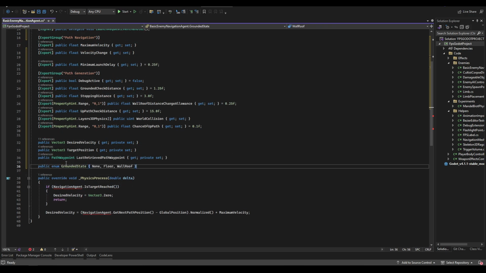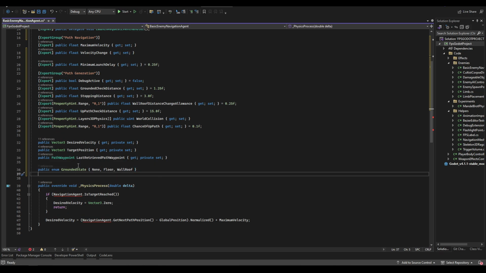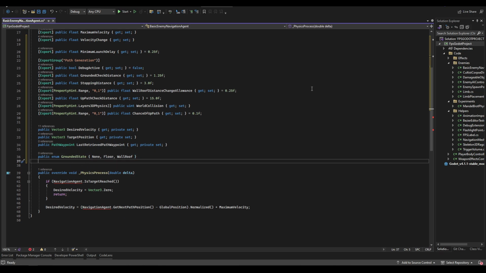Now, just below that, we're going to create a new enum. It's going to be called grounded state. As we are going to be on the wall and sometimes in the air, we need a grounded state that reflects that. Instead of just a Boolean saying we're grounded or not, we're going to have an enum that says whether we're in the air, on the floor, or on a wall or roof.